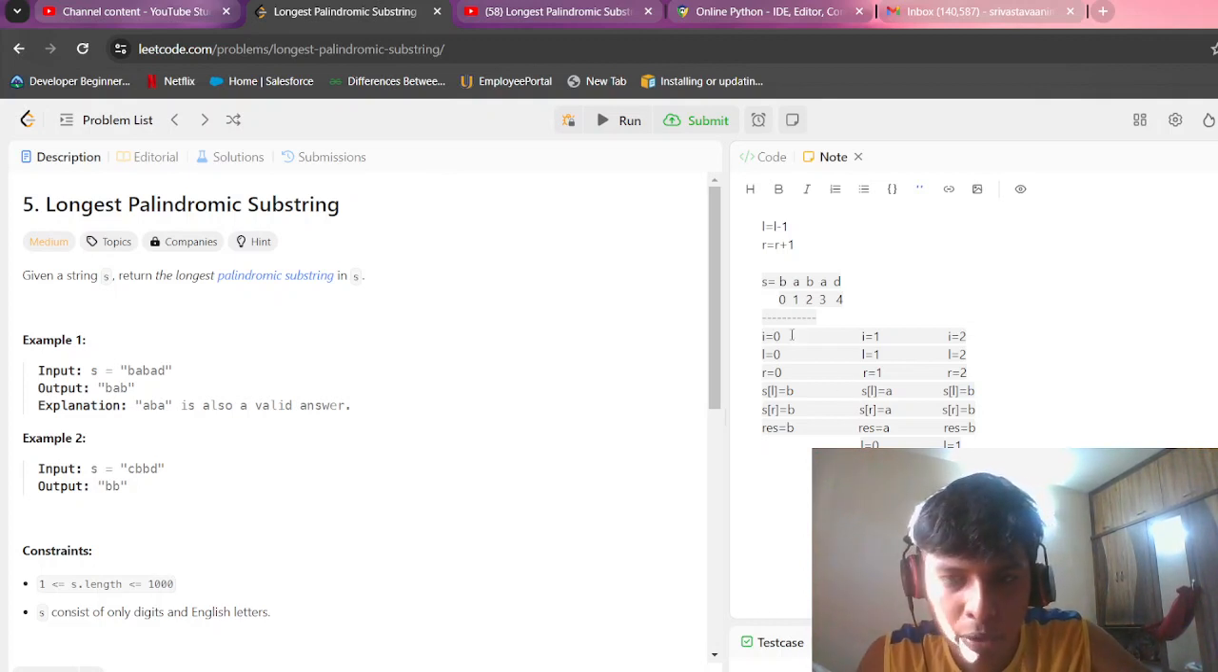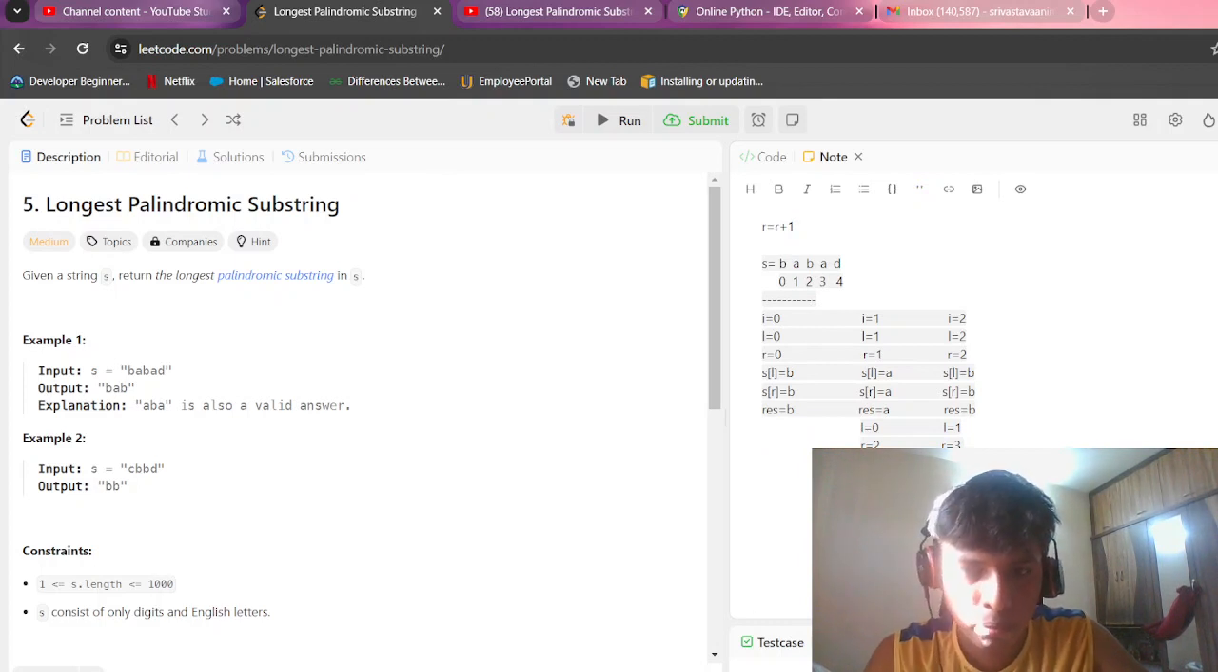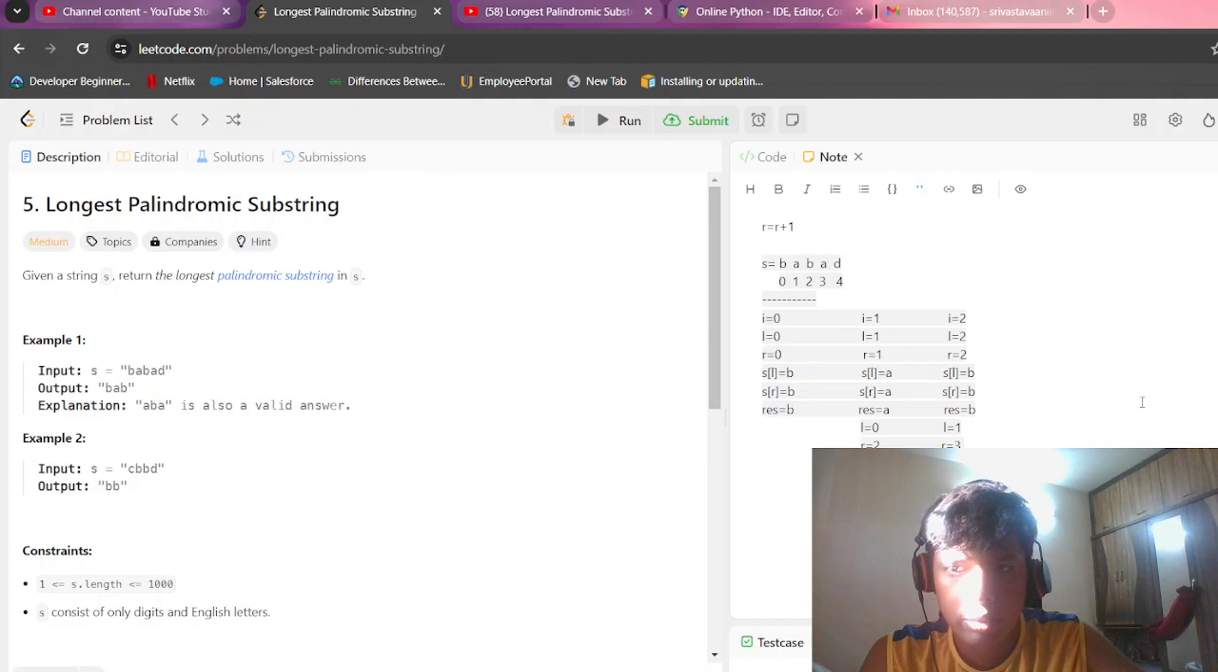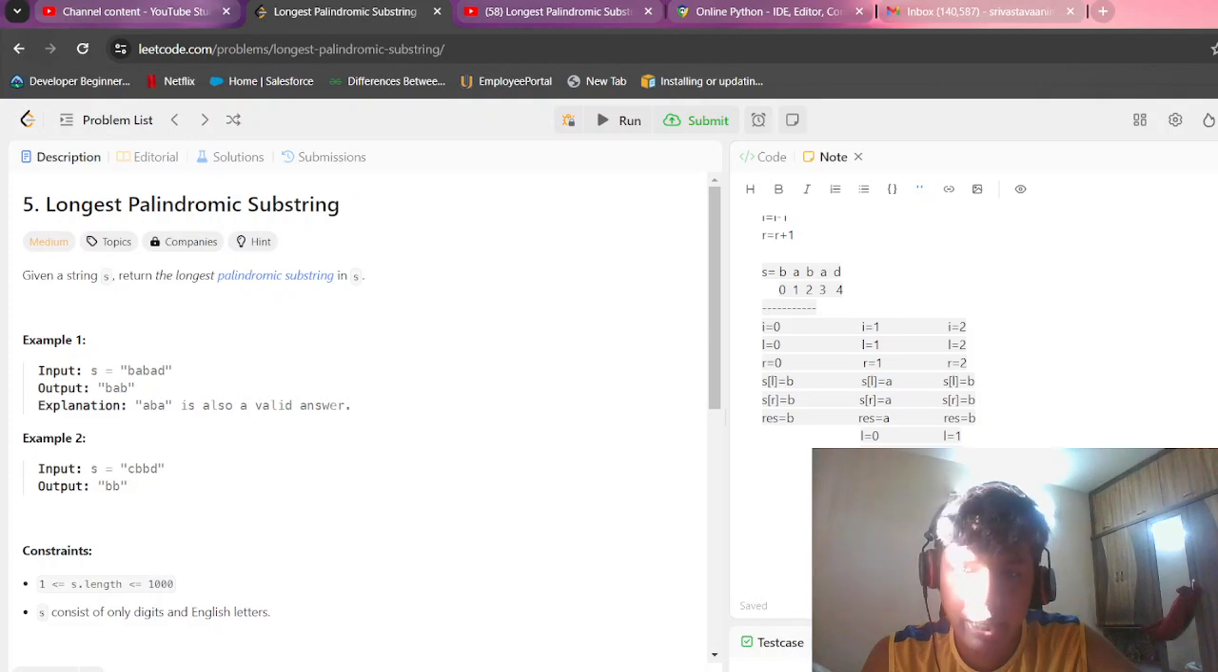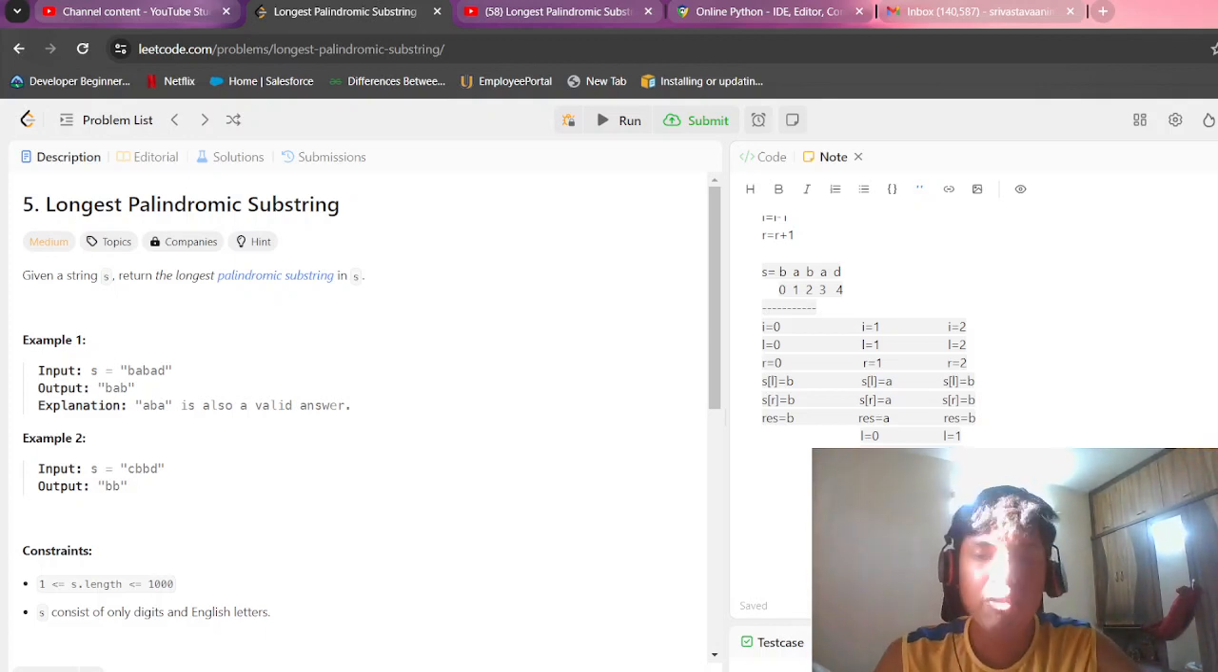You can take from here only. S of L is equal to B and S of R, which is 4, would be D. S of R is equal to D. So this is wrong, because when the condition S of L is equal to S of R comes, it would be false. So the remaining string would be ABA. So this is how we are going to process.